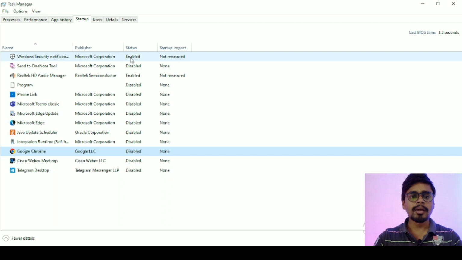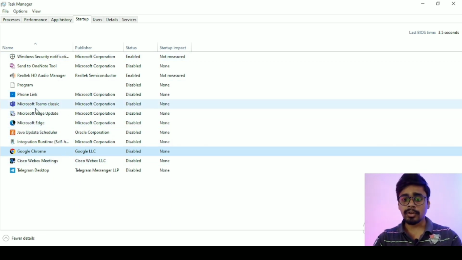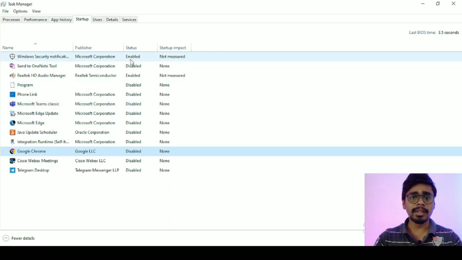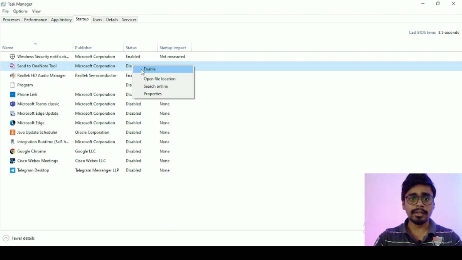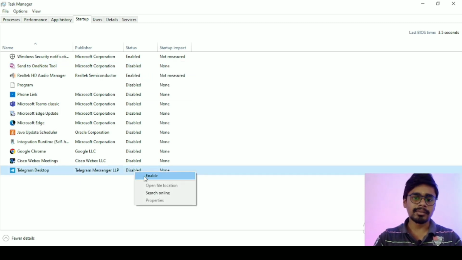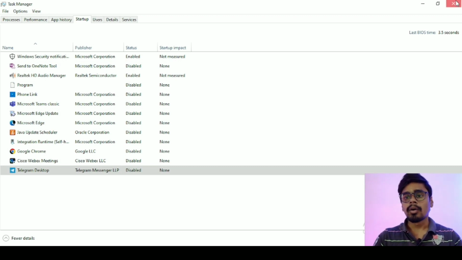I have enabled this one because I want to get notifications from Windows Security, but for these other things I don't need anything. If you installed, let's say, Anaconda, Python, PyCharm, or any software you are using, then just disable all of these. How can you disable? Simply right click on it and you can enable or disable. Since it's in disabled state, I can enable it, but I can't disable it. If it is enabled, then right click and disable it.